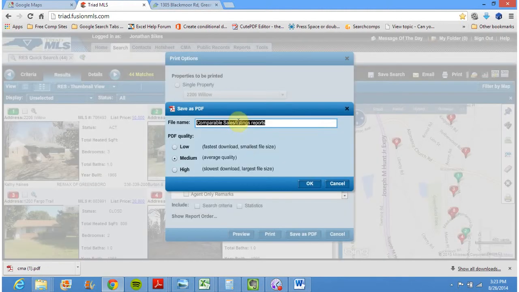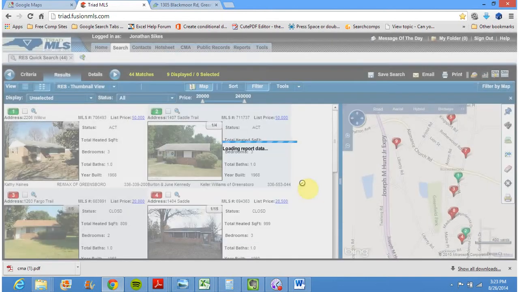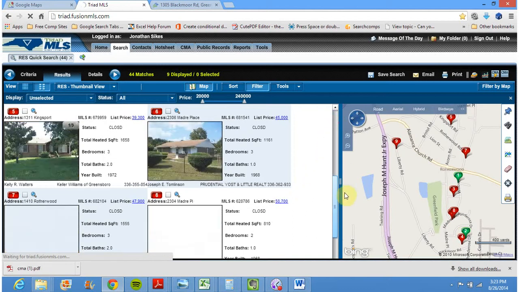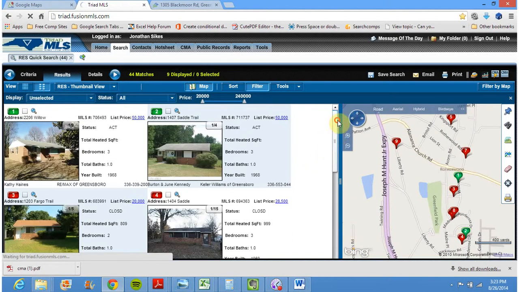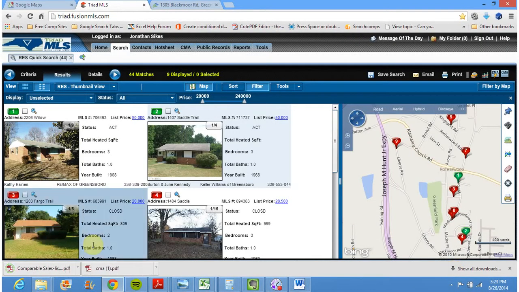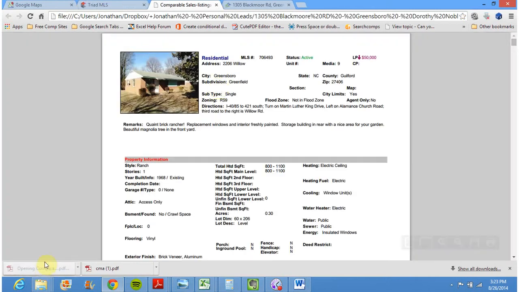Oh yeah, there we go. It's going to take a minute for it to create the reports, but it's going to create the reports for all of these properties, all 9, the 2 listed and the 7 sold properties. Okay, there we go. I'm going to click save, and now I'm going to just go ahead and open it up.